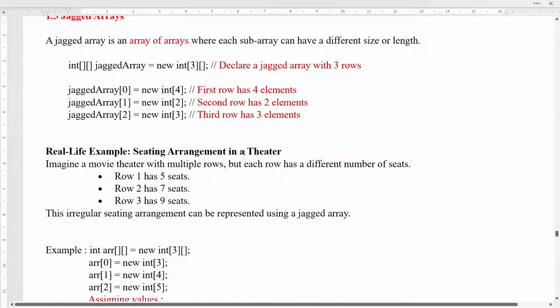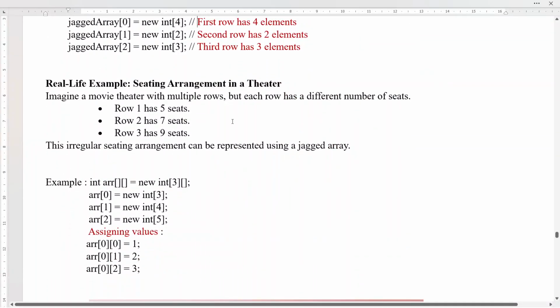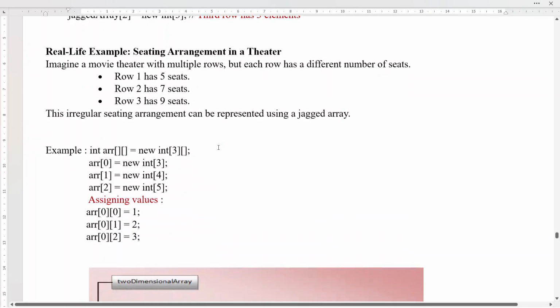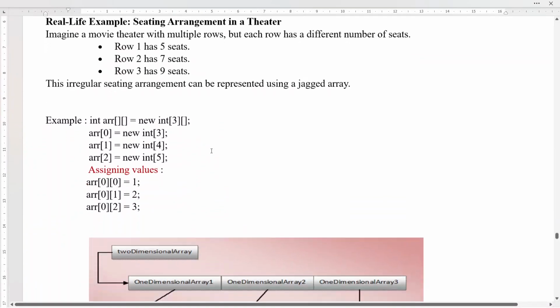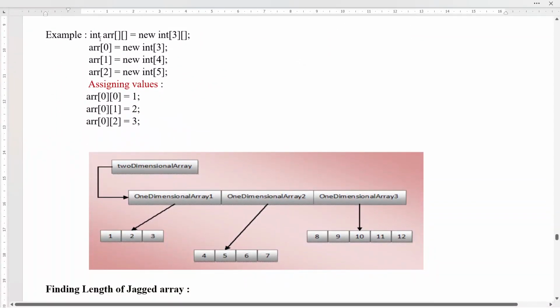For example, a seating arrangement in a theater. Imagine a movie theater with multiple rows, but each row has a different number of seats. Row 1 has 5 seats, row 2 has 7 seats, and row 3 has 9 seats. This irregular seating arrangement can be represented using a jagged array. And we see the visual representation.